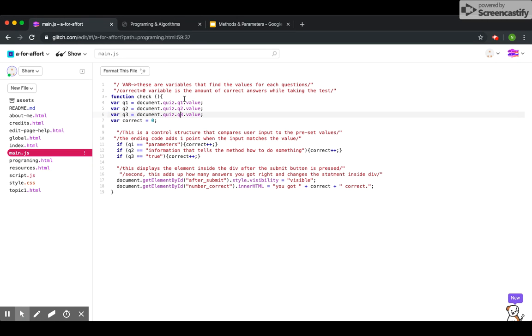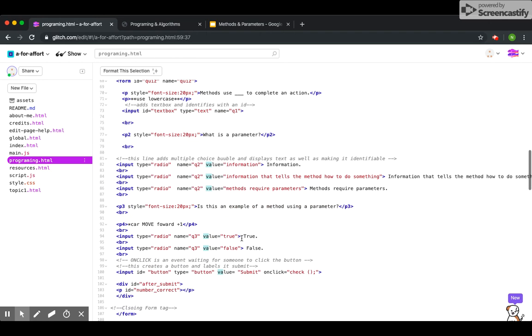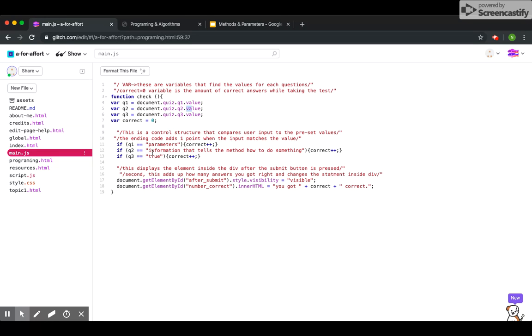to get your answer. So it's going to go to this document, and then it's going to go to quiz, question 2, and then grab the value. It's going to grab the value of the option that you chose. So if you chose information, it's going to take this value right here and compare it to this value, which is the correct value. So for question 2, it's going to compare the value you chose to the correct one. And then if you get it correct, it's going to give you 1 point.